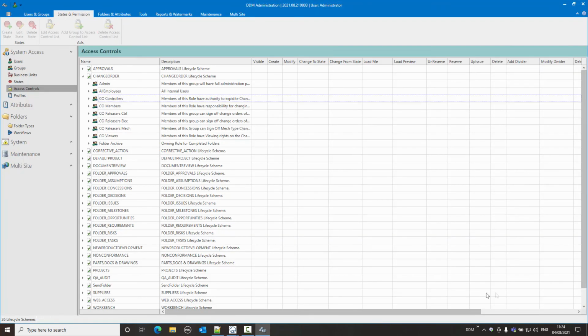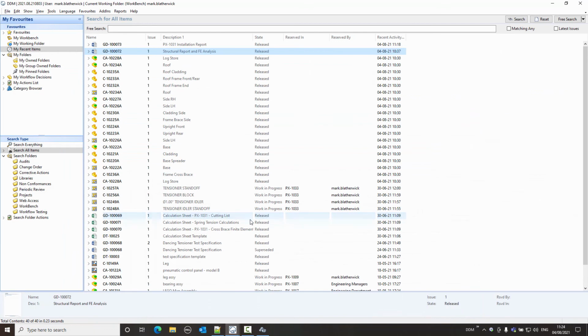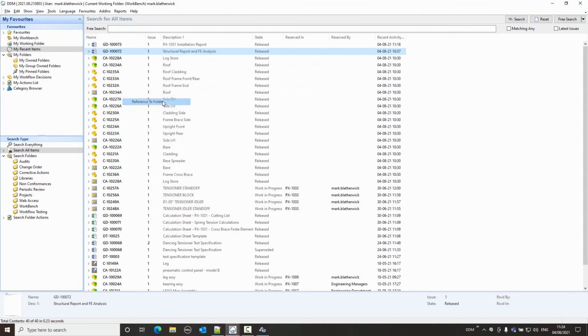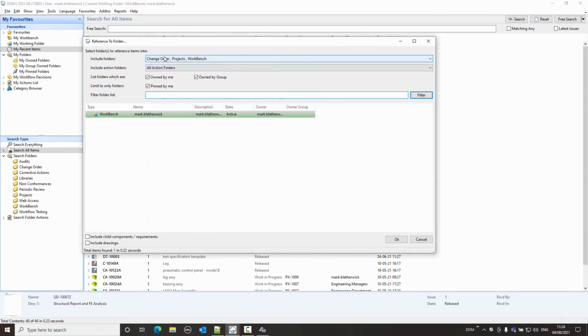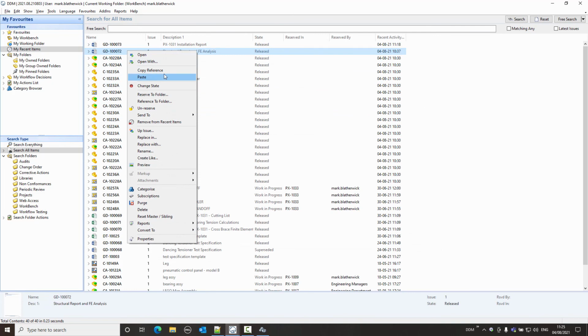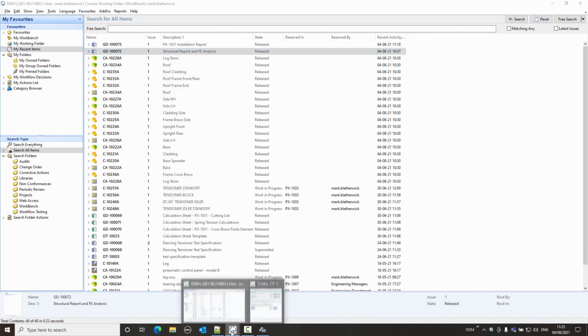So if we can confirm that, go back to DDM, then one thing to note is the non-owner permissions don't allow us to add documents to a folder using the reserve to reference to manager. So if we have a look here and look at reference to folder, then the folder won't appear in this list because this just relates to owner permissions. And so we can either do it as I did before with a copy and paste, or we can do it by drag and drop.